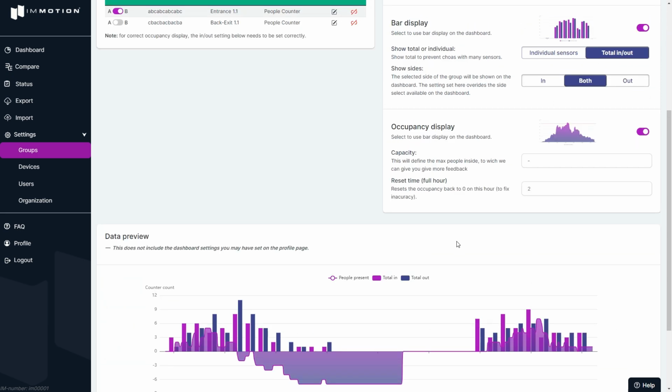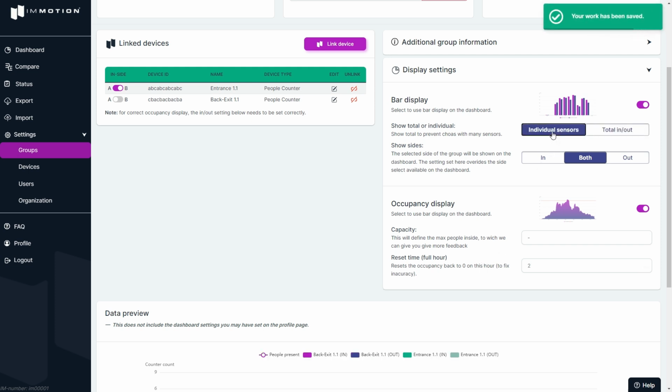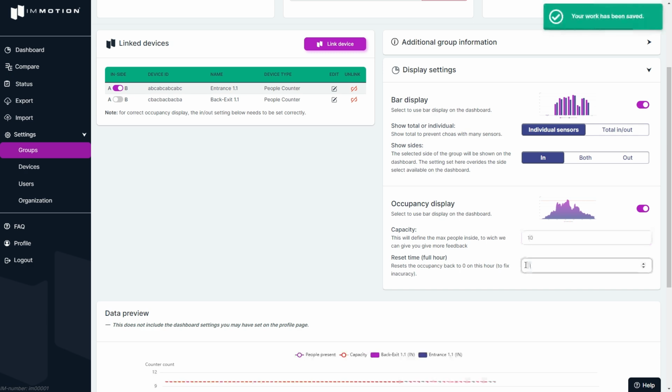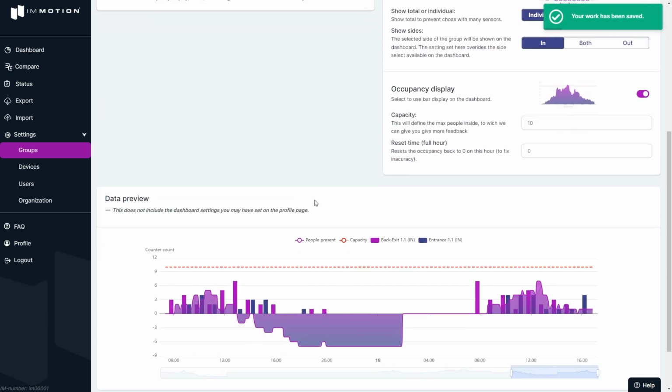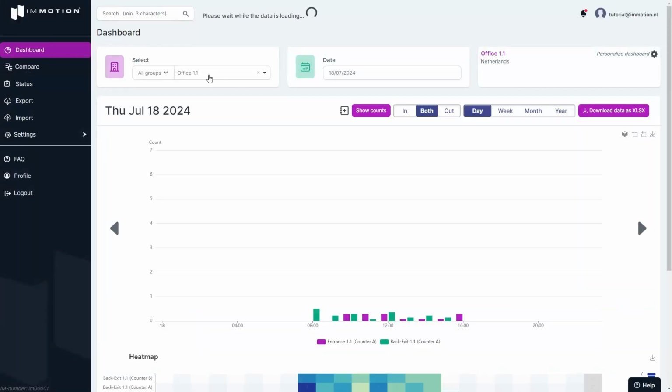Now, we can change some settings. Let's show all the sensors in the group and only the movements. For the occupancy, let's set a capacity of 10 and the reset time to 0, which is midnight. Now, if we view the data preview below, we can see that the settings have been applied. If we navigate to the dashboard and select the group, we can see that the configurations are applied here.